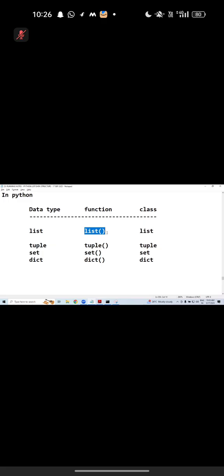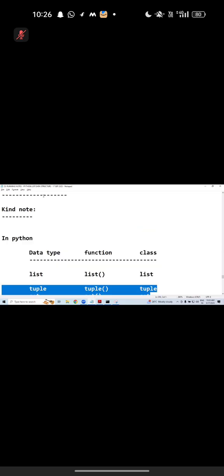You can create what? First of all, are you clear? When you talk in Python, data type name, function name, class name, in this scenario, it is the same. There is a list data type. Those who have already prepared data types can easily understand. Next one, function. When I say function, parenthesis is required. Then there is a class. Class name is list. This is an upcoming topic. You just have to keep it aside for now. Okay. Good. Let me show you.